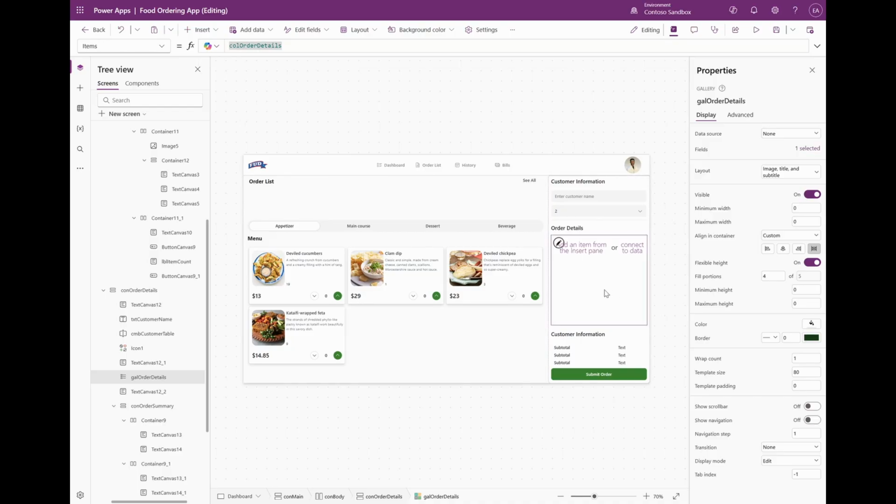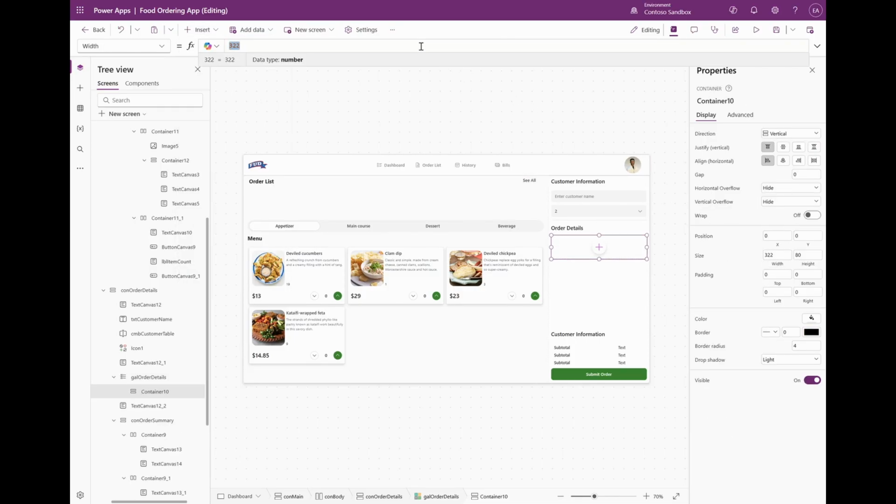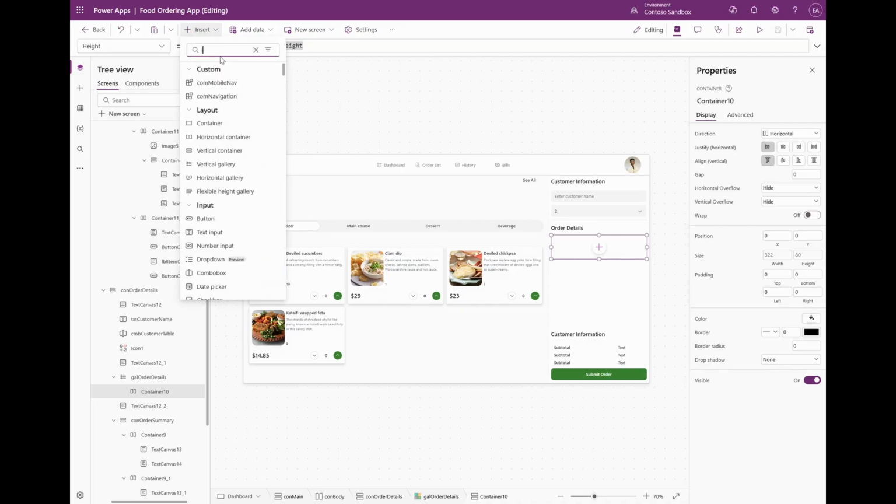And inside the gallery, we want to add a container first, a vertical container. Okay, we want the width to be the template width, parent.template width, and we want the height to be the template height. Before we continue, let's set this to none and this to 0. Now within this container, we are going to, okay, this should actually be a horizontal container. We are going to add an image control.